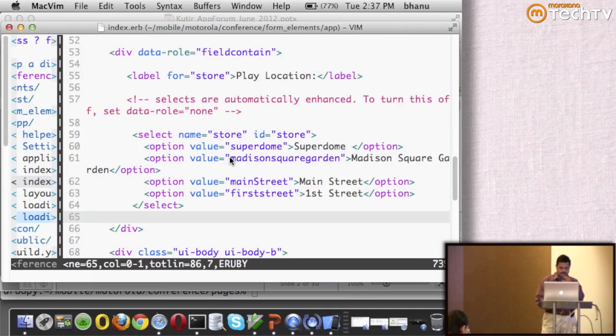So here's the thing: you don't have to do anything special for drop downs. There is no data-role or anything like that for drop downs. Drop downs are automatically enhanced by jQueryMobile. If you do not want this, this is one of those special cases where you turn it off.